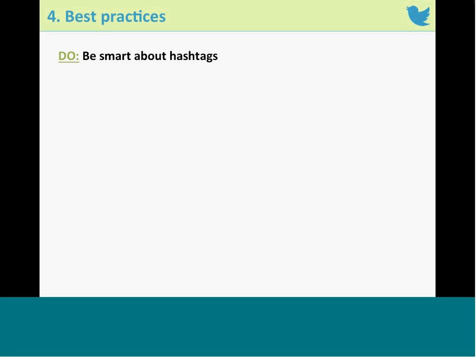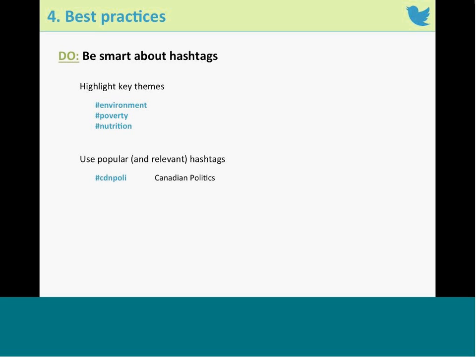And the next thing to do is to be smart about hashtags. You can use, as I said, hashtags to highlight key themes like environment, poverty, nutrition, etc. It's also good, though, to use popular and relevant hashtags that are used by other people in the community that are interested in the same things as you, because they're going to be following these hashtags as well, even if they don't necessarily follow your account.